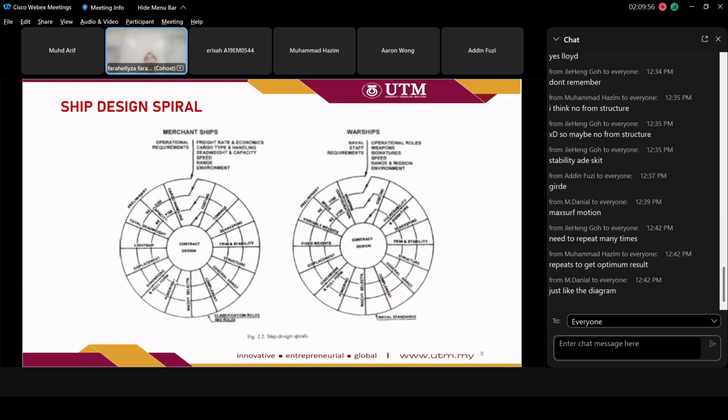Right. So this is another representation of the ship design spiral. This is for mission ships and for warships. Warship design looks more into weapons, speed, the environment, range, and the missions, depending on what kind of mission the warship is built for. Compared to that, for mission ships we look into range, but we don't look into mission. Speed is not a necessary requirement there, but for warships it is a very crucial requirement. Then weapons, operational roles, and so on.